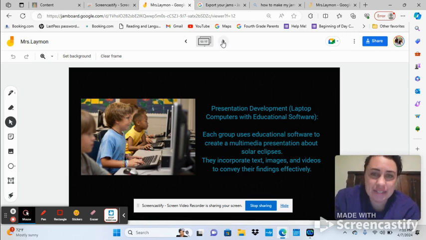Then we will have presentation development. Laptop computers and educational software will be used for this. Each student uses their educational software to create a multimedia presentation about the solar eclipse, and they incorporate text, images, and videos to convey their findings.